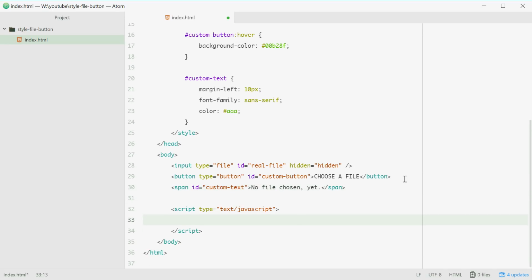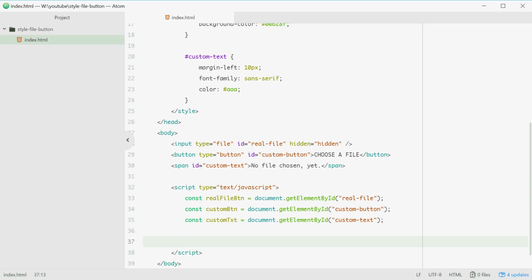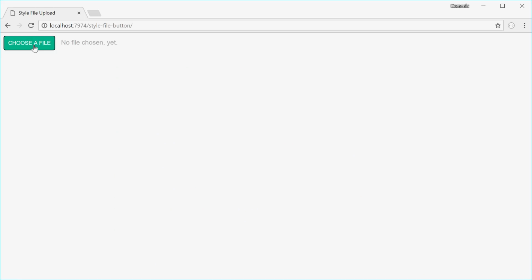So we'll start off. So const real file button equals document.getElementById and real file. And we'll do the same thing for these two elements right here. So we'll copy and paste this. We'll do custom button for that one, custom text for this one, and the same up here, custom button and custom text. So now we have references to those three elements. We can now add the event listener for this button right here. So when this gets clicked on, the real button gets clicked on.